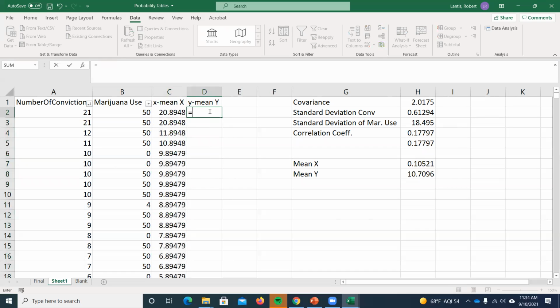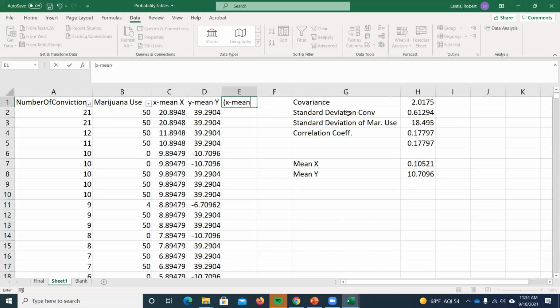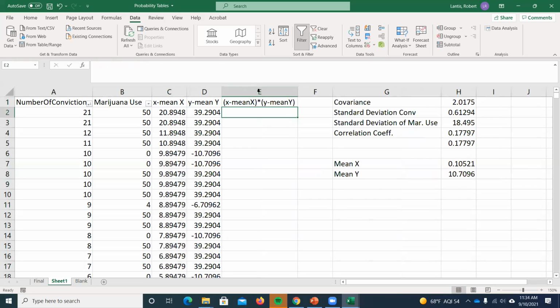I could then do the same thing for the Y variable. So take the value for the Y variable, subtract the mean for that Y variable. But I don't want that mean to change when I copy it. So I freeze that cell reference. Copy this down, right? And now I've got these two columns. I could then basically take, so I want X minus the mean of X times Y minus the mean of Y, right? Create this new column.